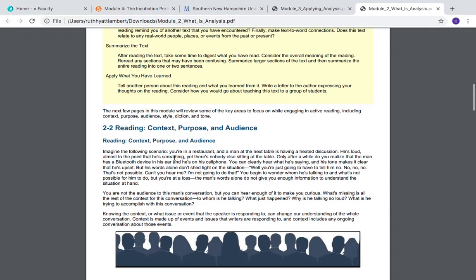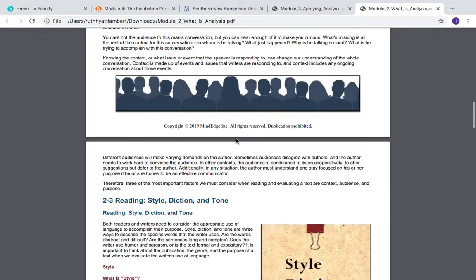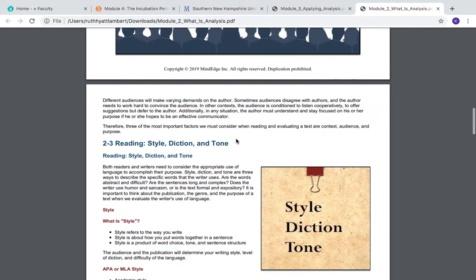And then they talk about context, which is basically what's going on when a work is written, either in the author's life, in the world around them, the situation in which they're writing it. Basically, purpose is why they're writing it. Audiences are for whom they're writing it, the intended folks. And so it goes into good detail there, explaining what each of those is.